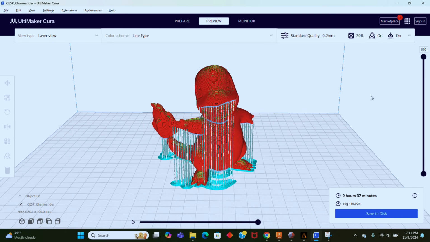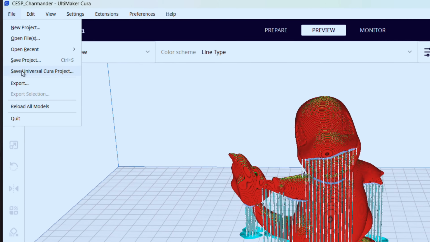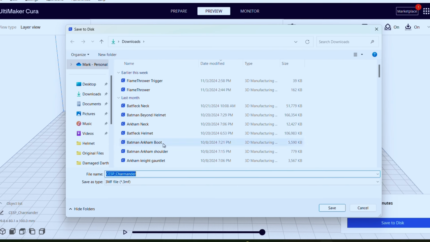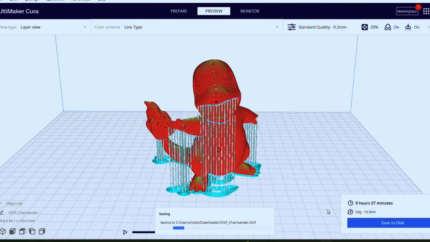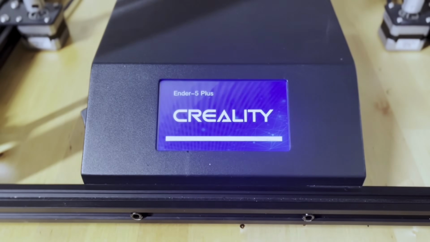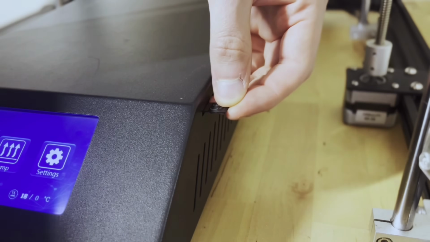If you'd like to save the model and settings you've chosen, you can go to File, Export. This allows you to save the 3D file so you can easily re-upload it into Cura in the same exact orientation and with the same settings. Once the G-code is uploaded to the USB, I turn on my printer and plug in the micro SD card.